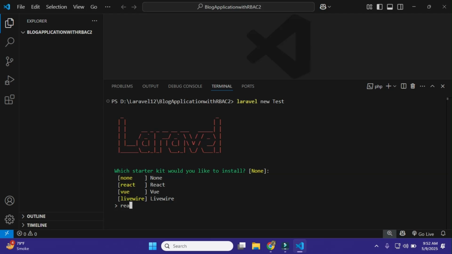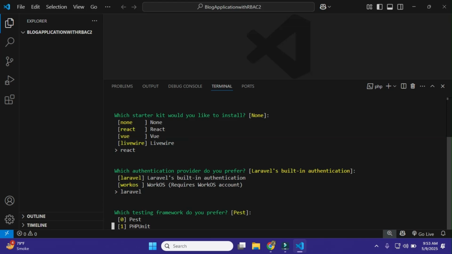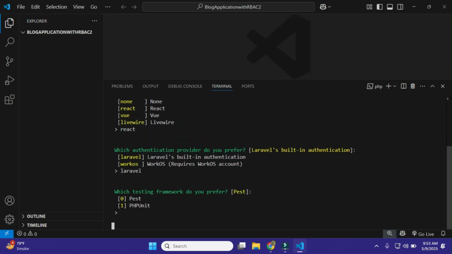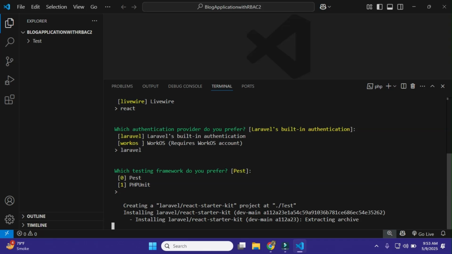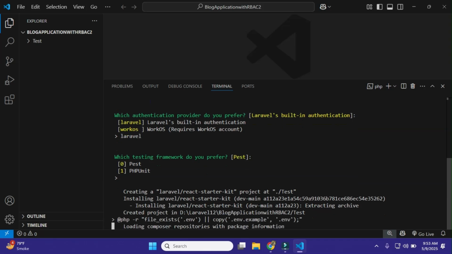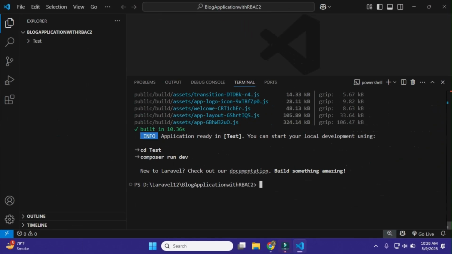And now from here I'll select the starter kit. As we are going to work in React, I'll write React here and click enter. We also need authentication, so I'll select Laravel and click enter. Here we don't need any testing, so skip it. And now my project is being created, and within 2 or 3 minutes it will be created, and then we can start working. My project is now set up.